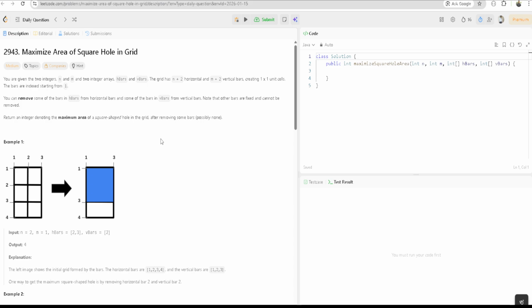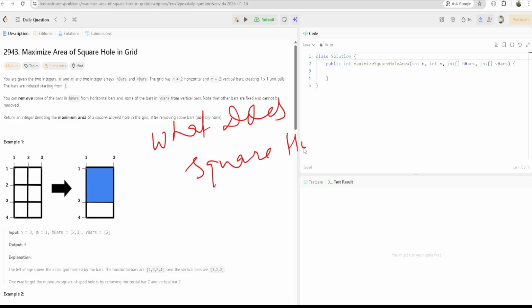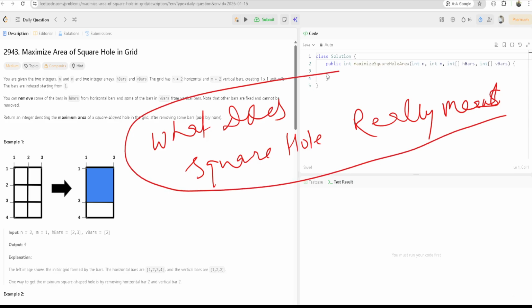Now, what does square hole mean? Think for 1 second. What does square hole mean, right? Think of a grid, for example this one.